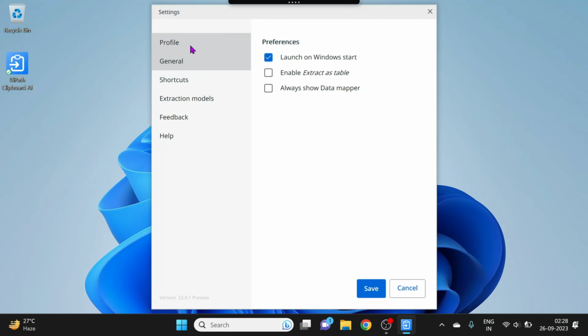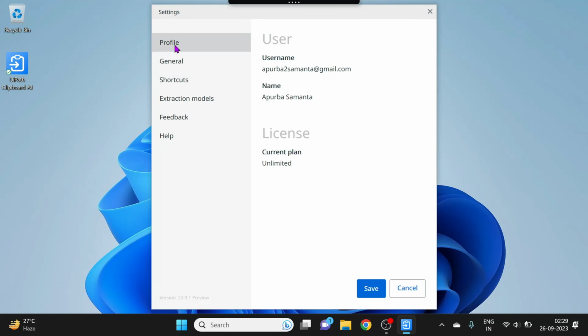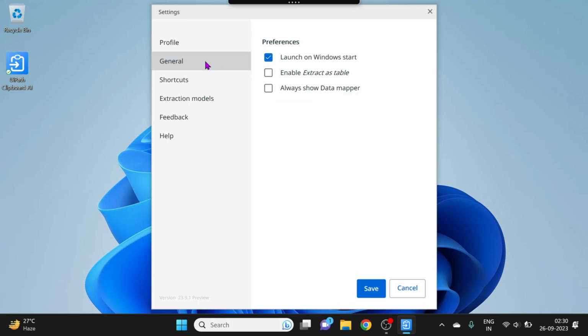So first of all, we need to go to profile. These are the subsections we can see inside the profile section. We have two subsections: one is user and the second one is license. Now let us go to the second section, that is general.